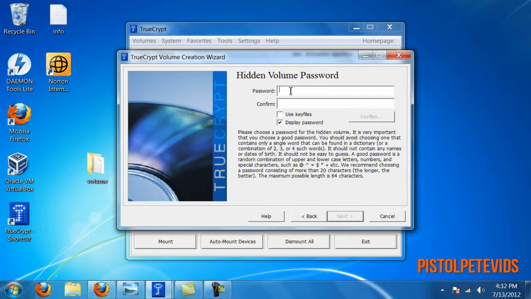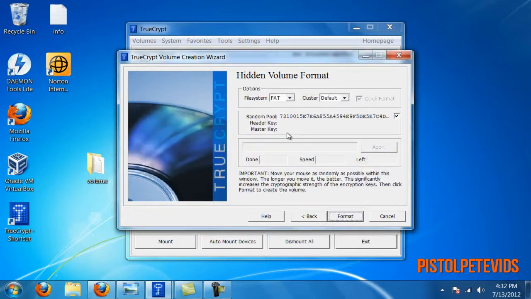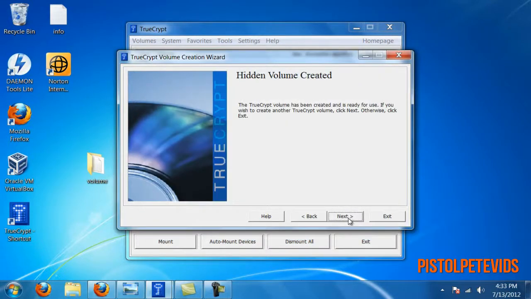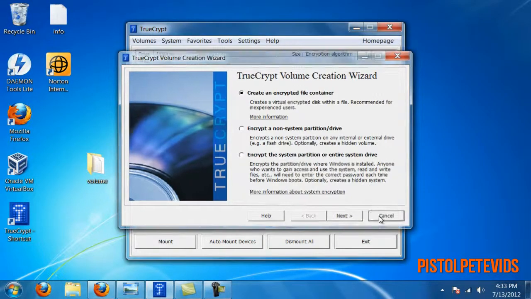And this password is going to be different. Make sure you make it different. Secret area, that's the password for this one. Continue. Same thing again. Do it again. Format. Continue. Next. Alright, now it's finished.